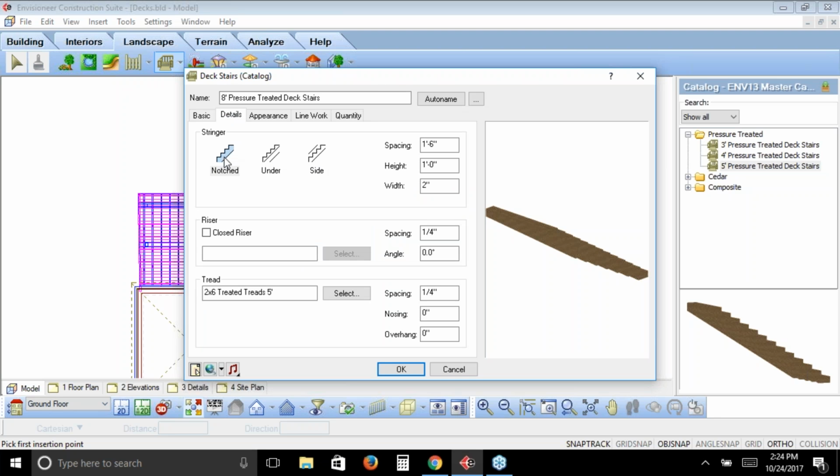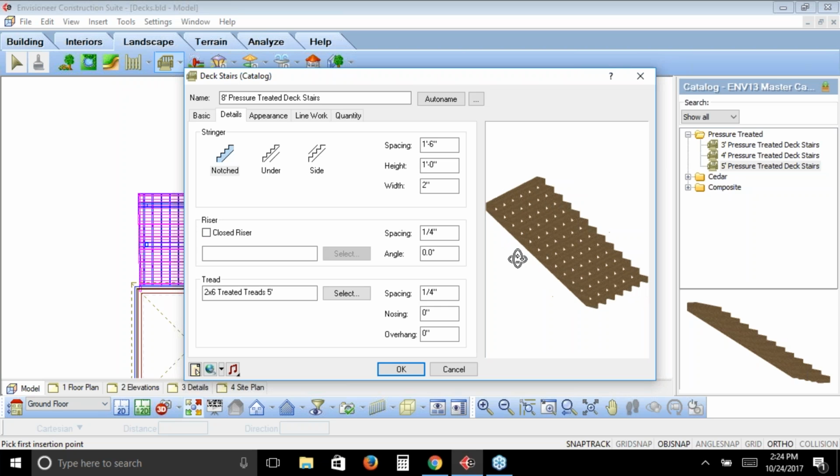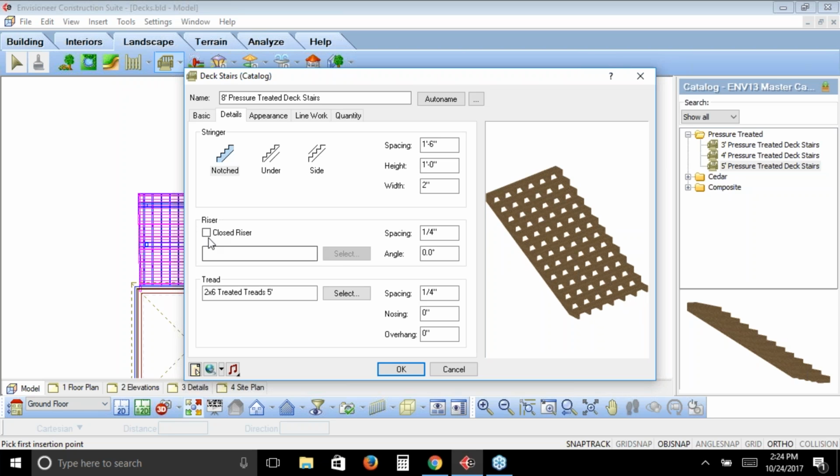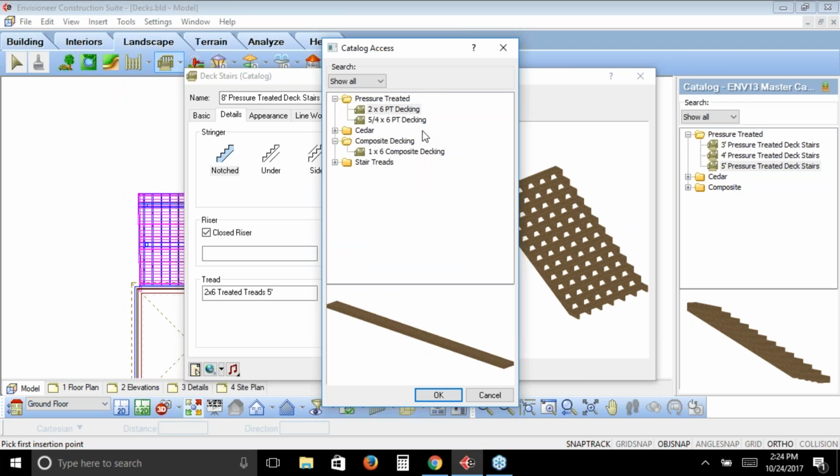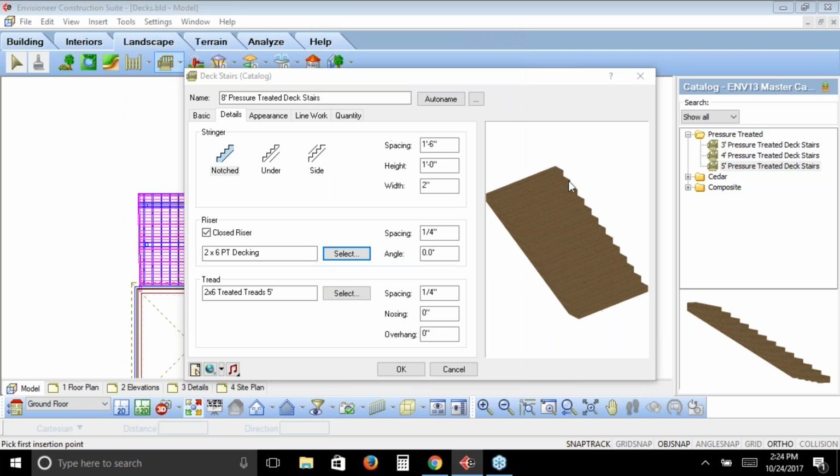So if I want it notched, or if I want to put the stringer right underneath the stair steps themselves, or if I want to run them sideways, I can. What's the spacing of my stringers, the height of them, and the overall width. And if I want a closed riser, so you can see right here, they're open risers, I can check here and select a material for that as well. So I could tell it that I want to use 2 by 6 decking to close in the deck risers.